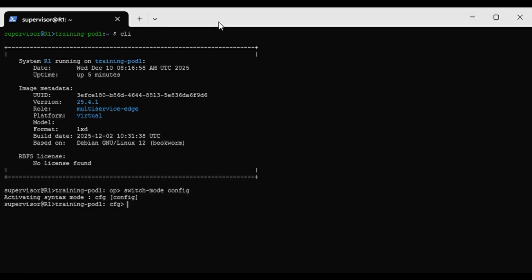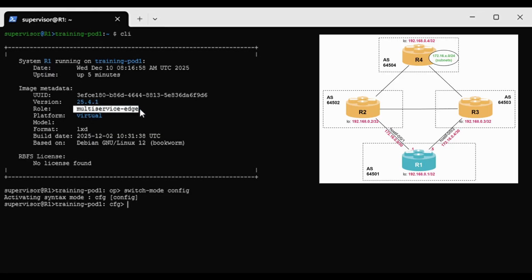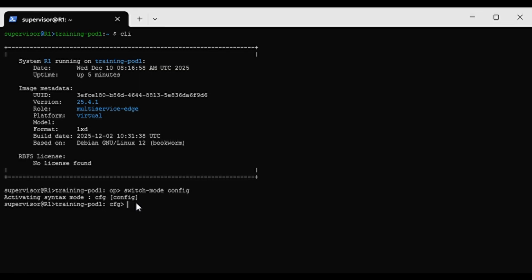With this theoretical background, let's switch to the CLI of router R1, which is running RBFS version 25.4.1 in a virtual environment. The lab setup consists of 4 routers in total, all running eBGP between each other. The eBGP configuration is already in place. Router R4 is injecting several routes into the network, which we will use in the next section to demonstrate BGP import policies. In this first demo, we'll look at route redistribution.